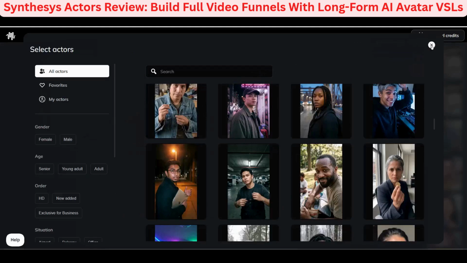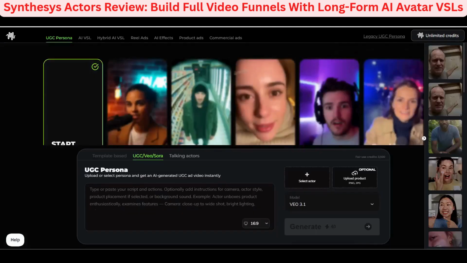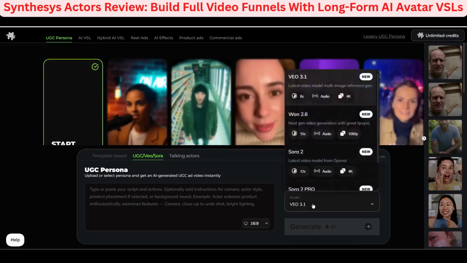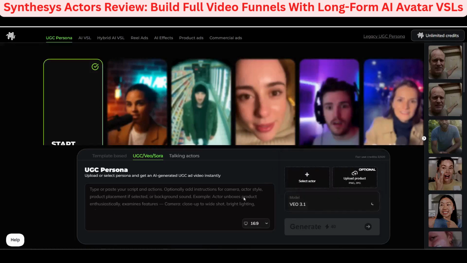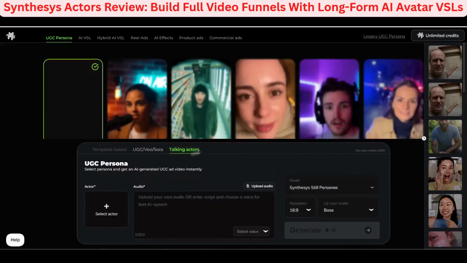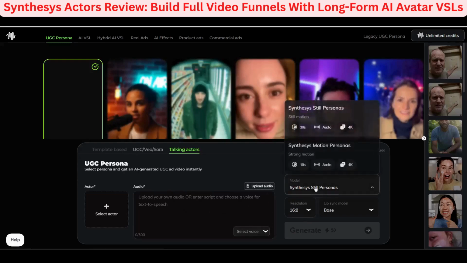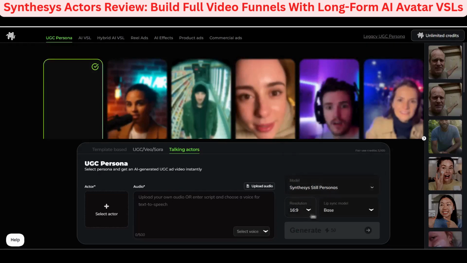The UGC VO Sora option is more AI-driven. It will create the narrative, the voice, the full video production based on your directions, everything. As you can see, you can select the specific models that you want to produce your video, as well as change the video size. Next is talking actors. This option gives you more selectability, really. You're starting with your specific actor. So the difference here is that you can select the actor's voice, you could upload an audio file, you could choose between a still or motion production, even choose your lip sync quality.